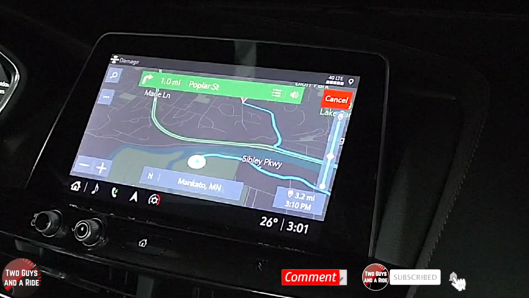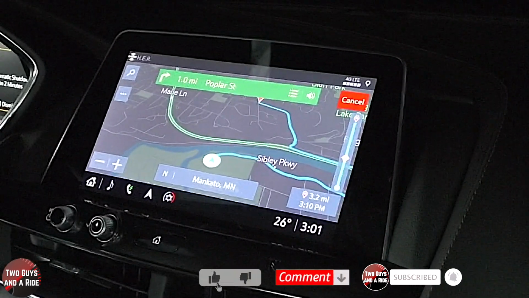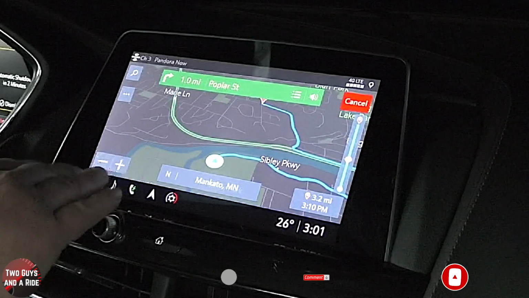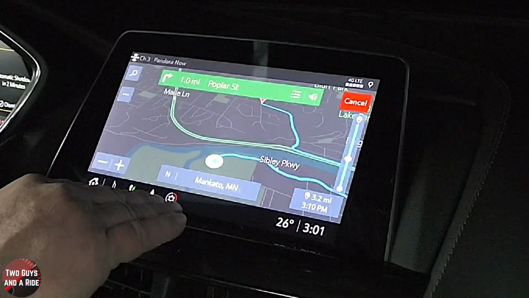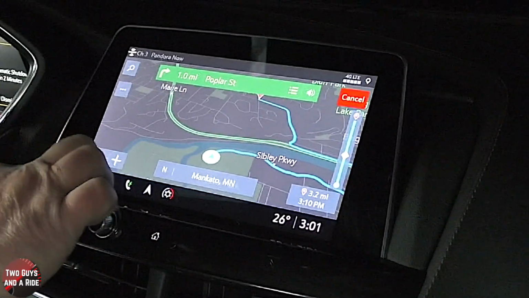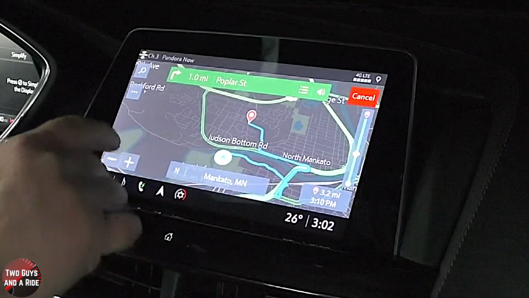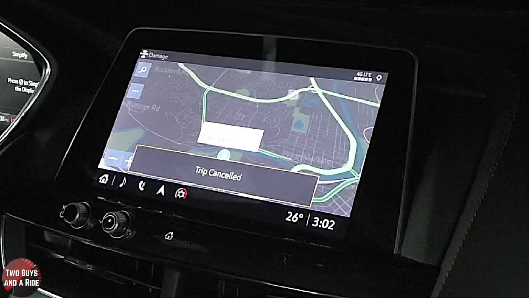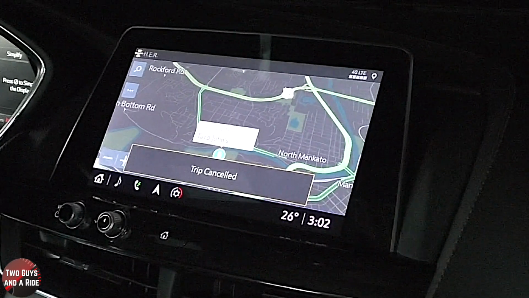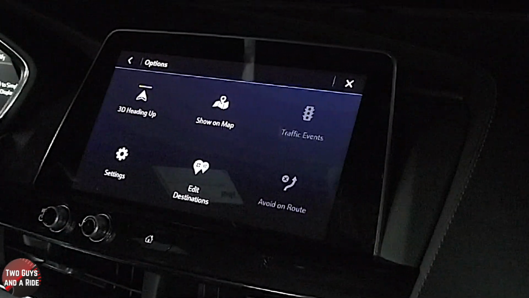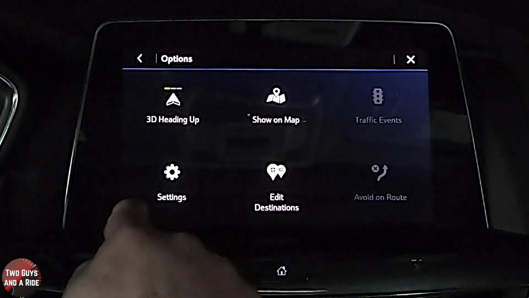But first, I'm just going to leave it here for a second. And you're going to notice a lot of this stuff shifts down and disappears, so that you have an even bigger screen for navigation. All right, so let's just hit cancel there for a minute. Now finished. All right, if I click on this, here's a lot of my other map settings, my navigation settings.